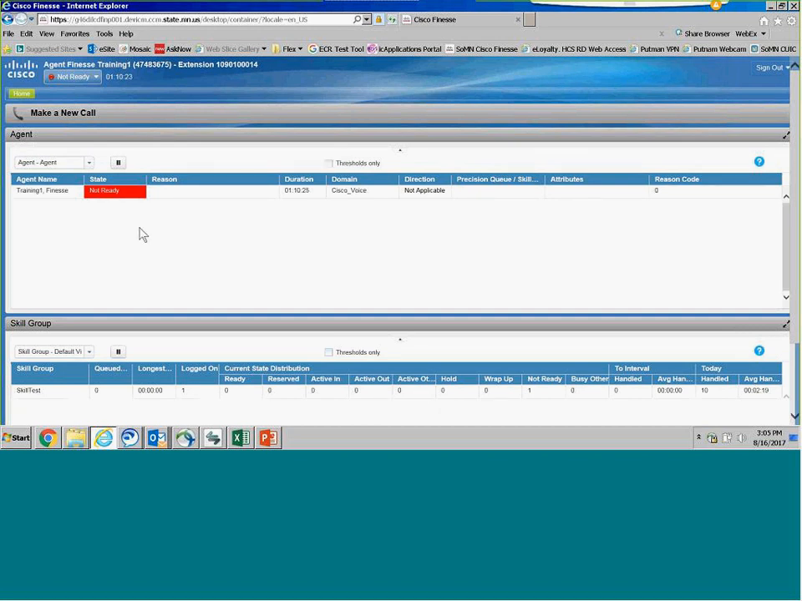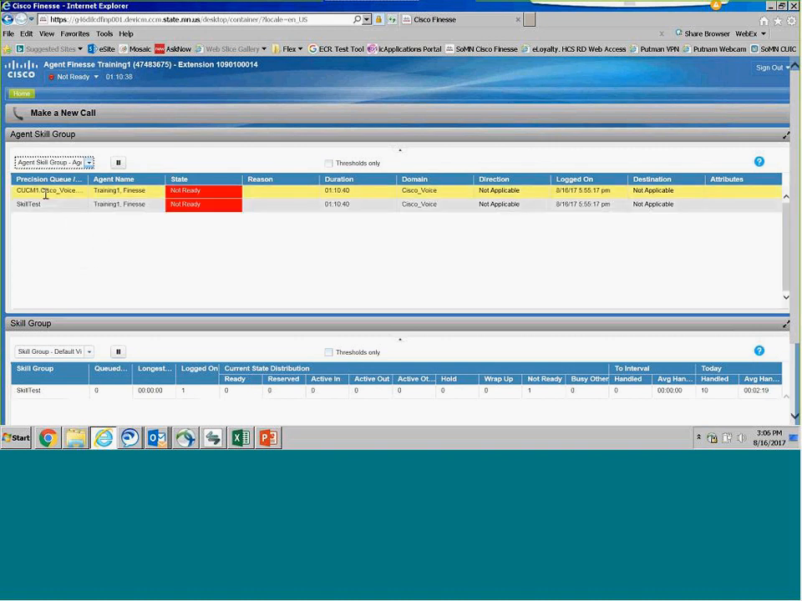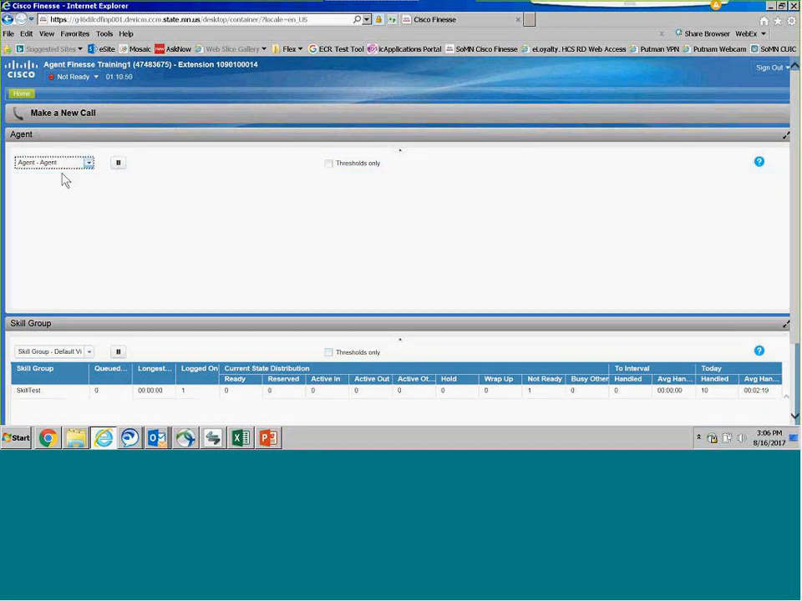Here is the live data gadget window. You can see it's ticking as well, showing the same time that is up here. There's the ability to select an agent skill group, and when I do that, it's going to show that I'm part of the Cisco Voice skill group. Everyone is part of it, and any additional skill groups. I find this one to be a little bit busy. I prefer just the agent.